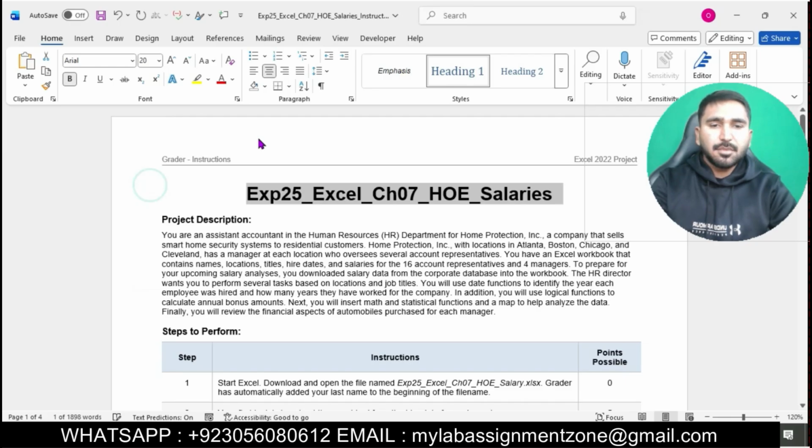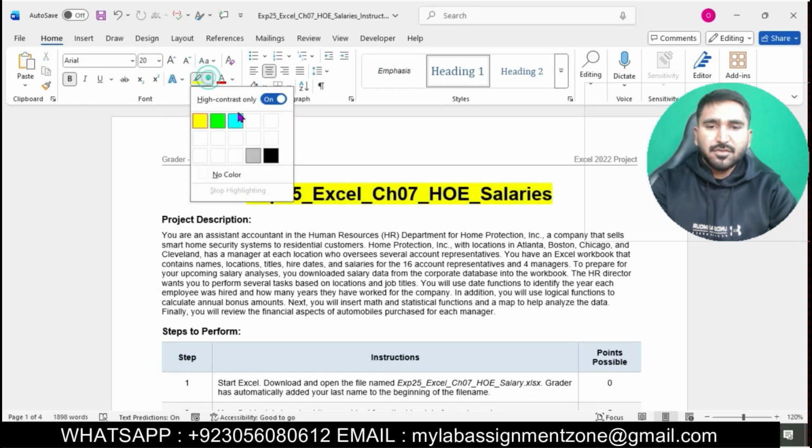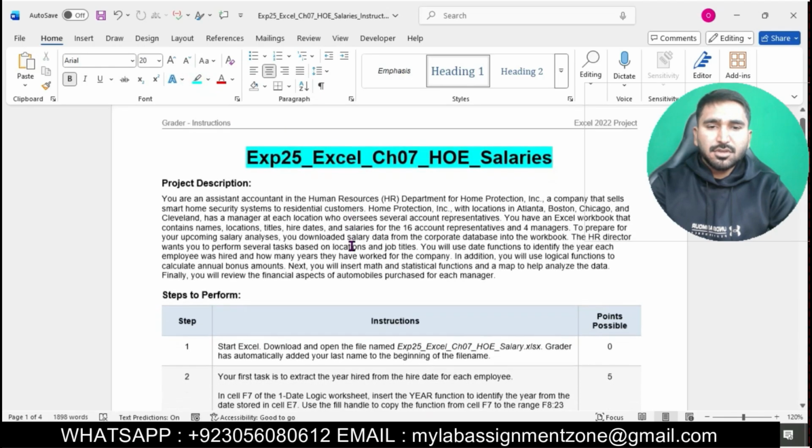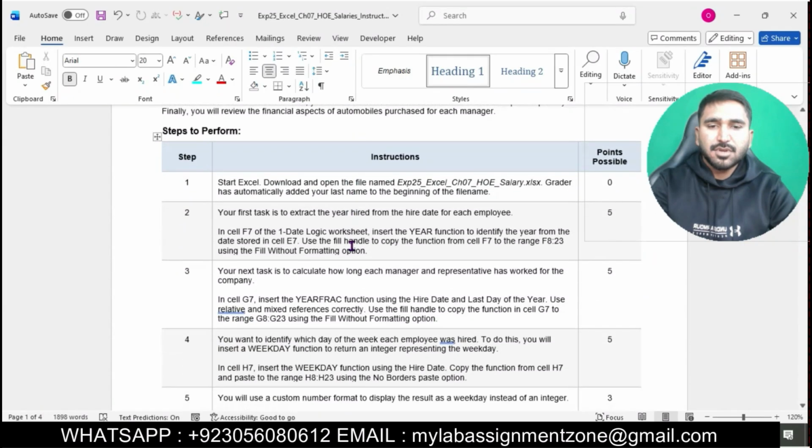Let's start our assignment and solve it step by step. The title of the assignment is XP25 Excel Chapter 7 HOE Salaries. I have highlighted this, so you can focus on the assignment title. Under this, you can see the project description to get an idea about your project.